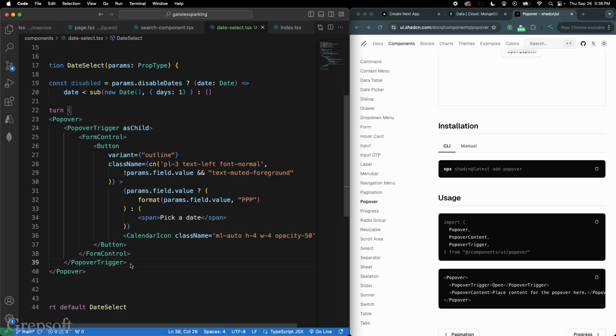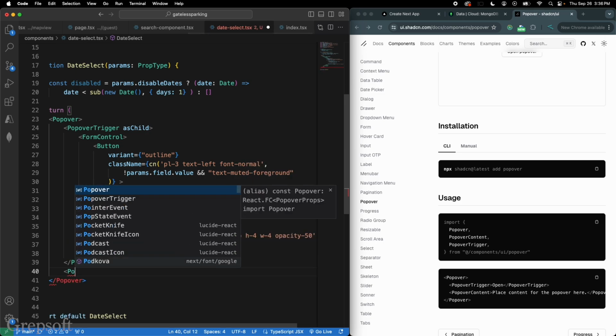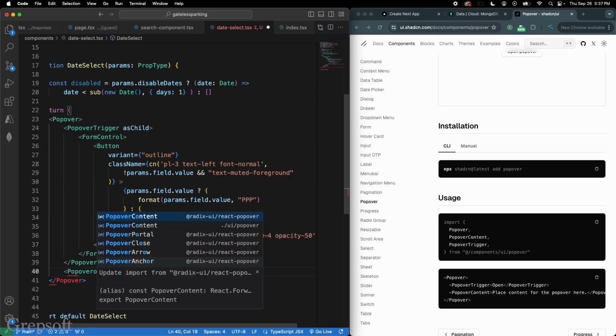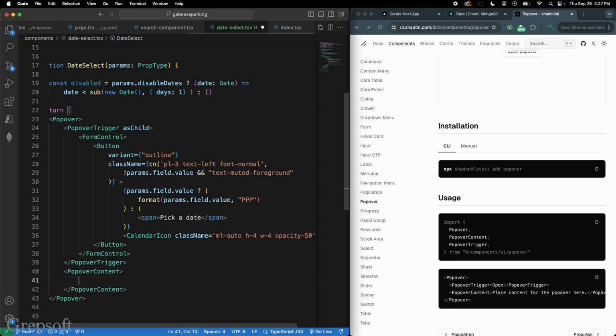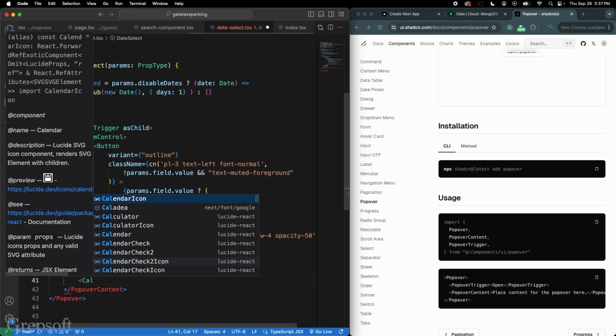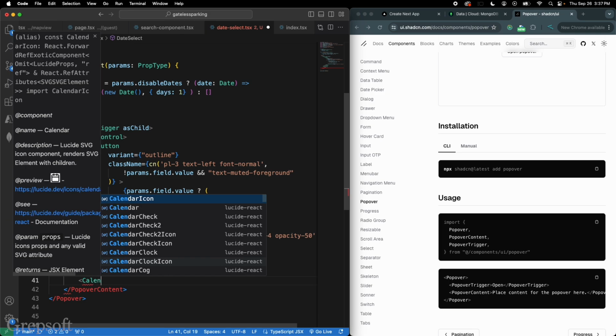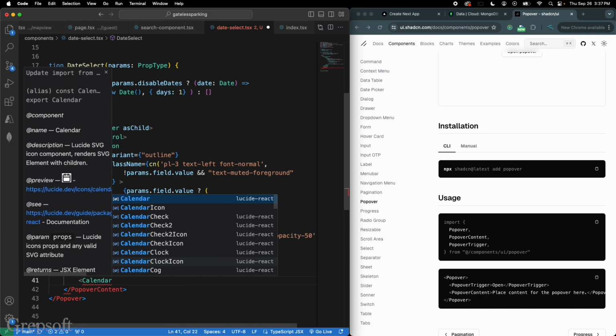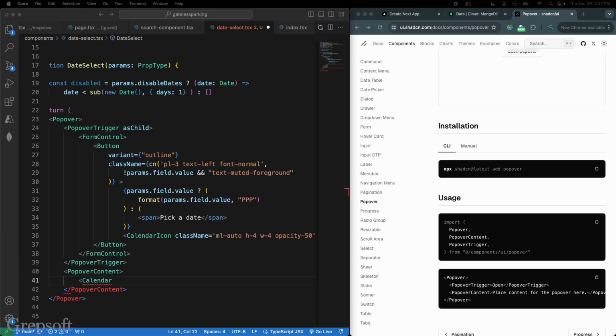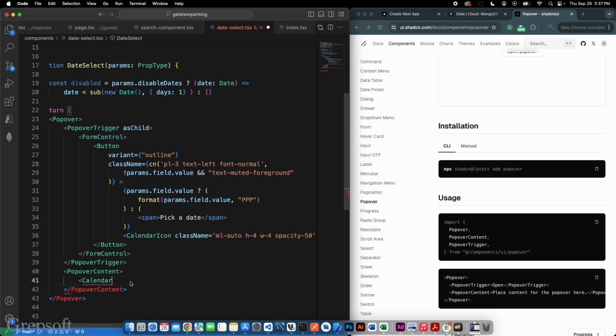And then after the popover trigger, you want to do the popover content. So I'm going to do popover content like that. And then in the popover content, we are going to put the calendar. Okay, so this is coming from Lucid React. So the calendar is coming from our here.